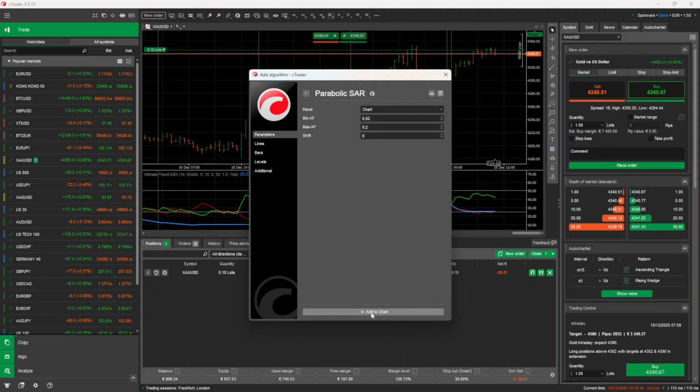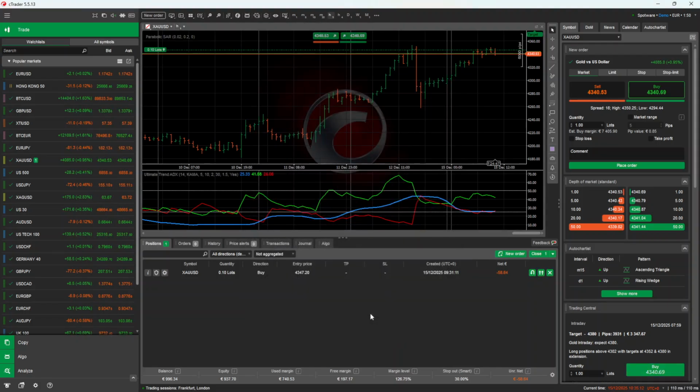When dots sit below price, that typically signals an uptrend. When they flip above price, it can suggest a potential shift toward a downtrend. Faster settings will flip earlier, but can produce more whipsaws. So tune this to the volatility of the instrument you're trading.